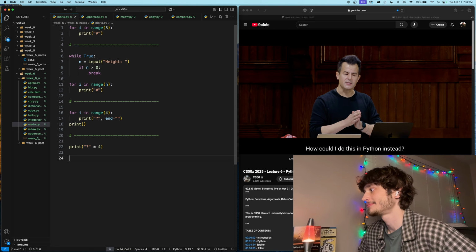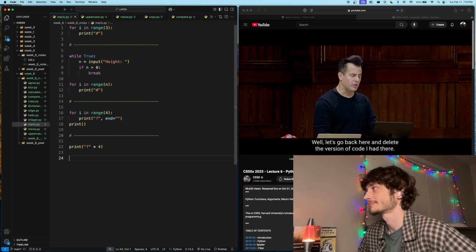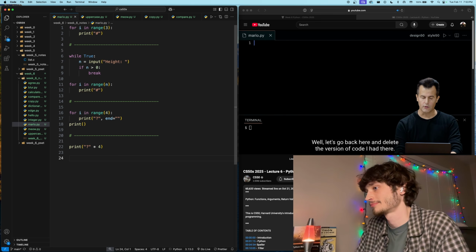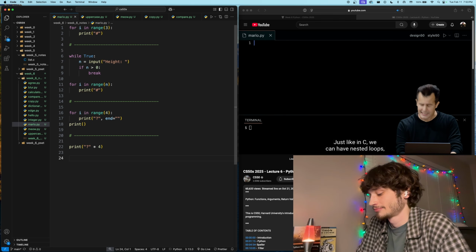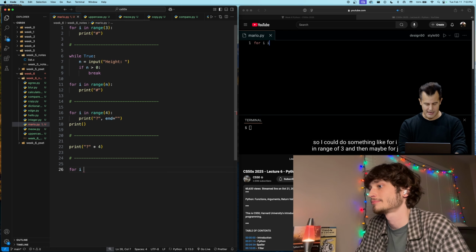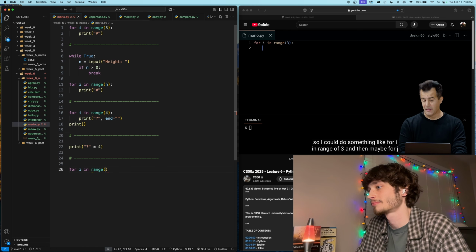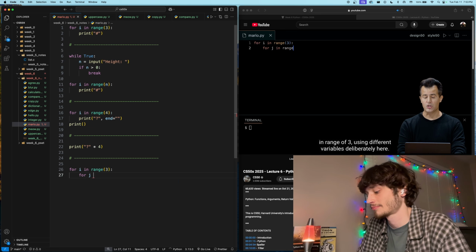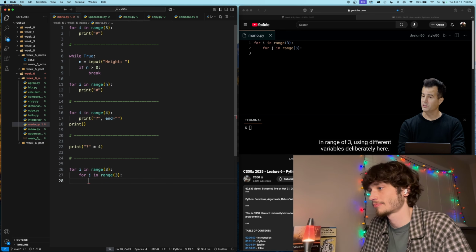How could I do this in Python instead? Well, let's go back here and delete the version of code I had there. Just like in C, we can have nested loops. So I could do something like for i in range of 3, and then maybe for j in range of 3, using different variables deliberately here.